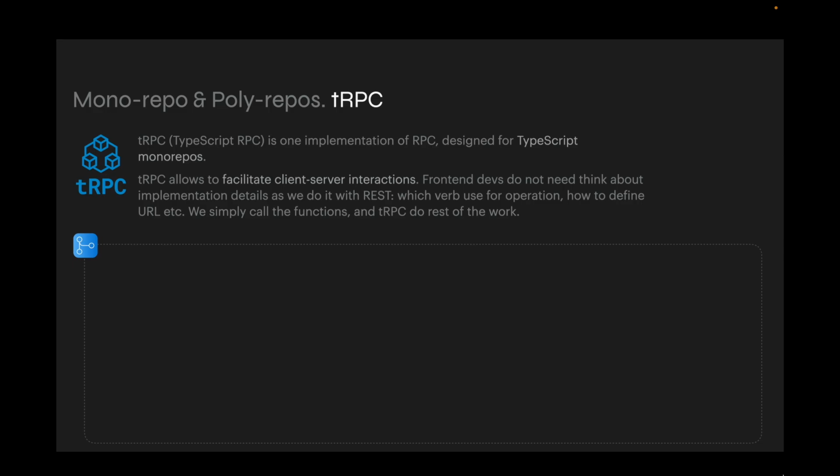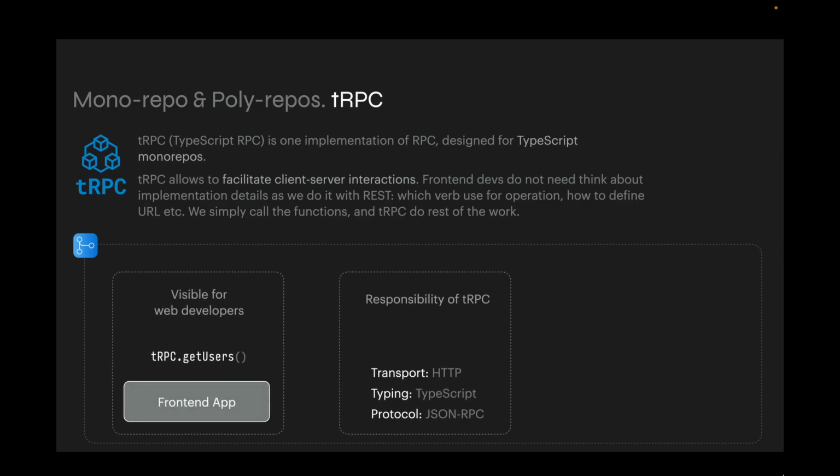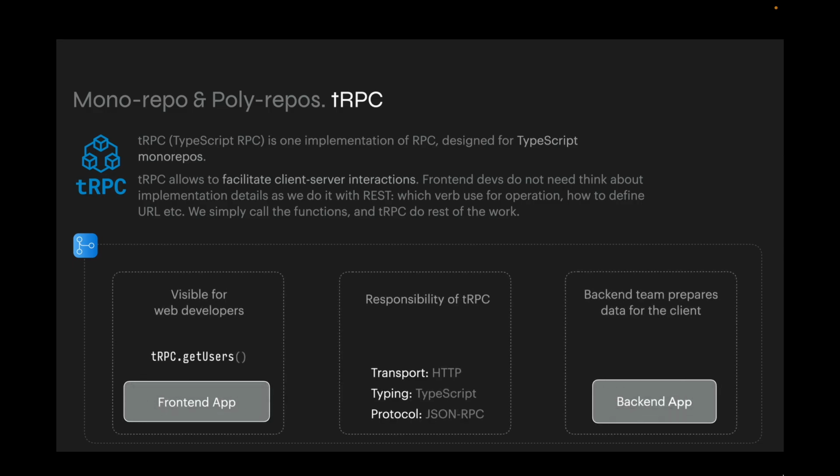Front-end devs do not need to think about implementation details as we do with REST: which verb is used for an operation, how to define the URL, etc. We simply call the functions and tRPC does the rest of the work. I made a whole video about tRPC and other network protocols. You may see the link to it somewhere here, and I will also add it to the description.